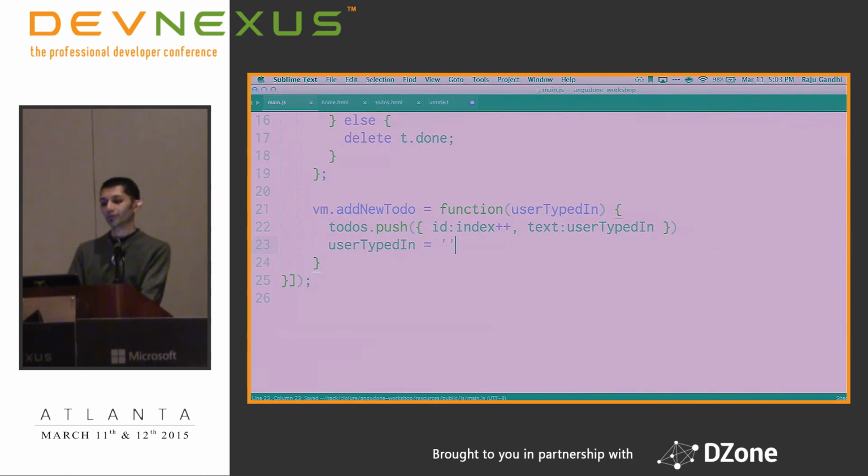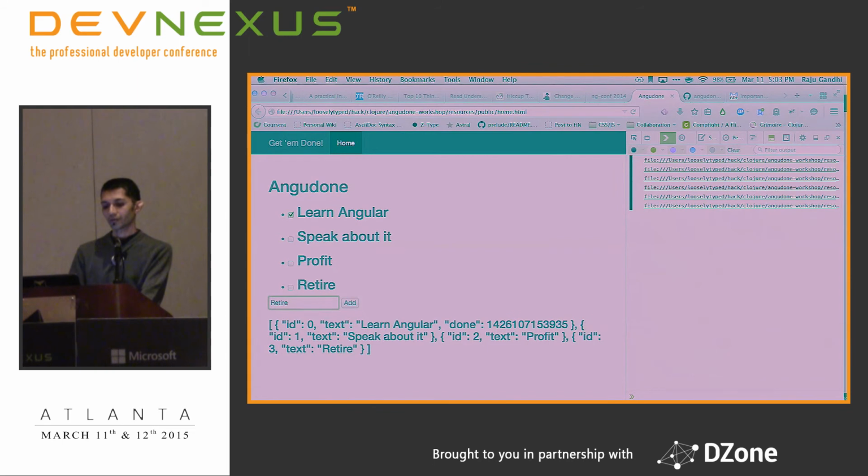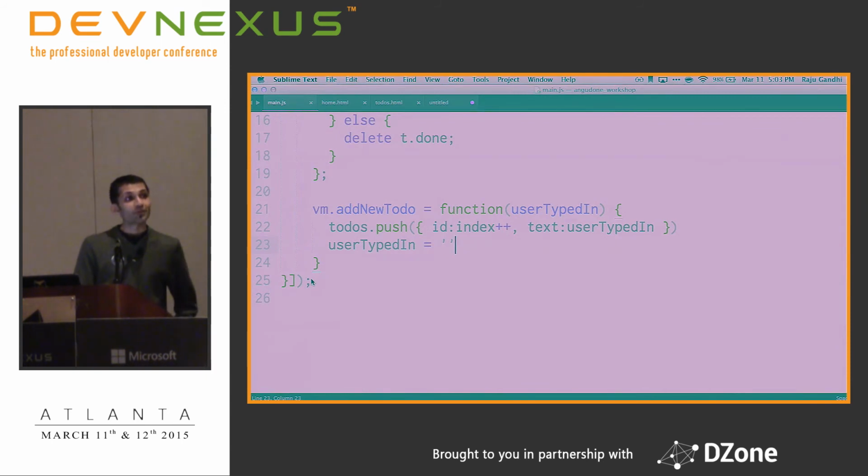Actually, this won't work at all. If I refresh the page and I type retire, it's not going to work at all. Why? No, passed by copy. Strings are passed by copy in JavaScript.